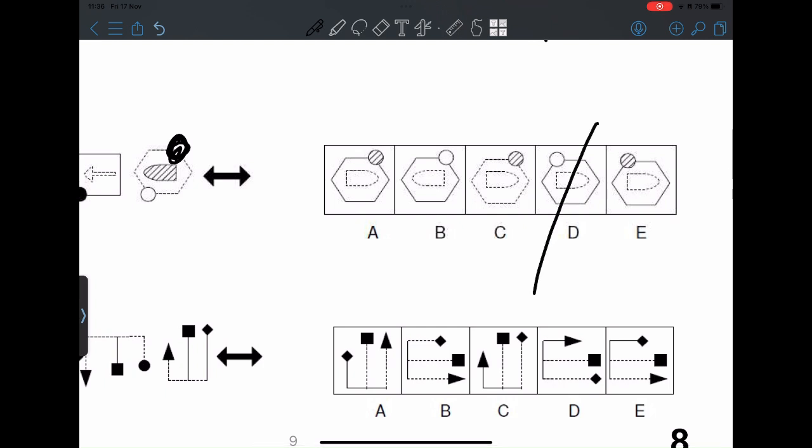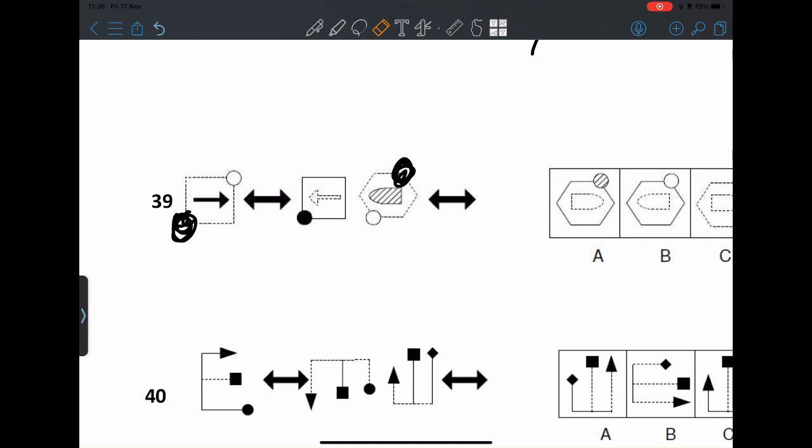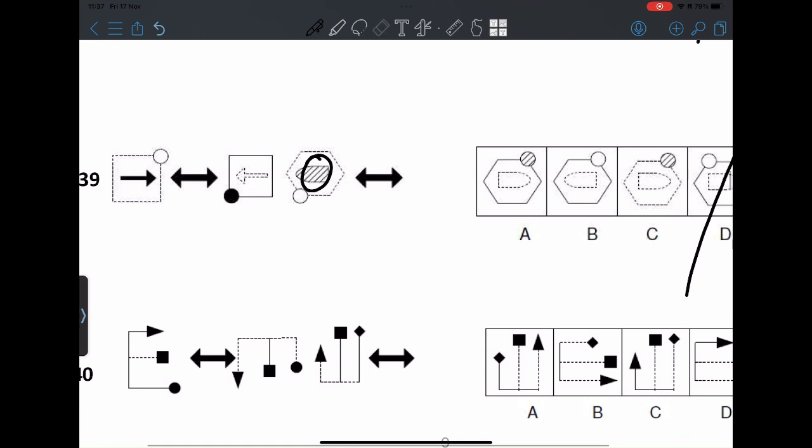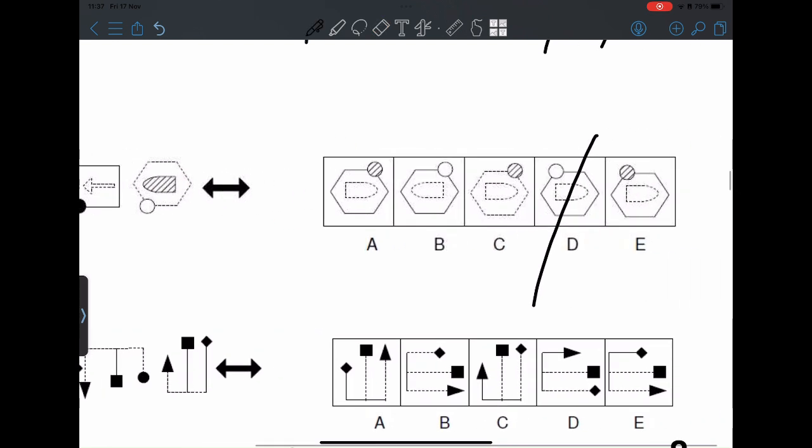You can already cancel out D, and what you can see is the circle also changed colour to black, seeing like the colour of this, right? So the circle's going to change to this shading, so it can't be white, and it can't be E, so we're left with C or A.